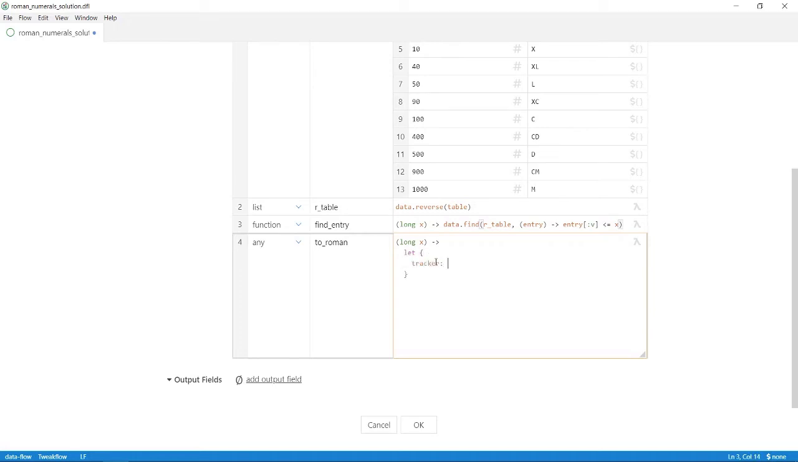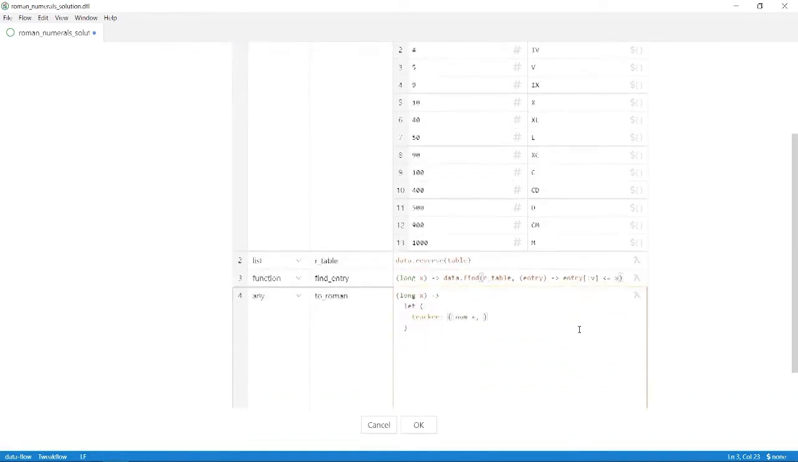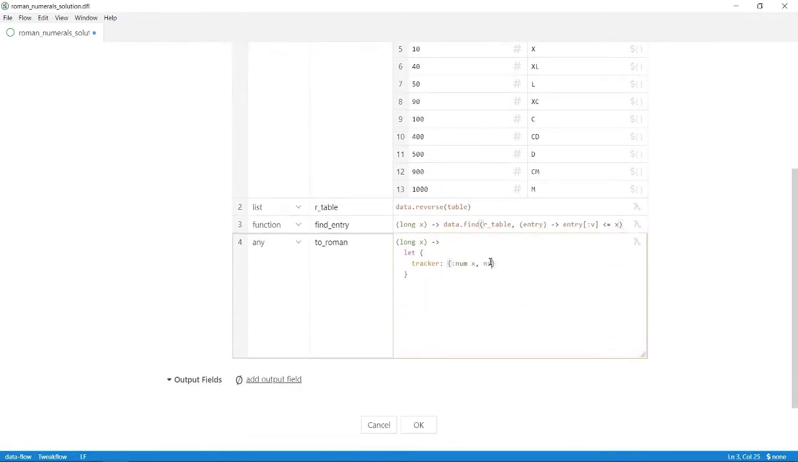First, the one I'd like to call the tracker. This is going to contain the number that we're trying to convert, that's x. And I'd like to keep track of the ends that we are accumulating, and that's going to be an empty array. So this is our tracker. This is the structure that's going to be passed into our iteration function.